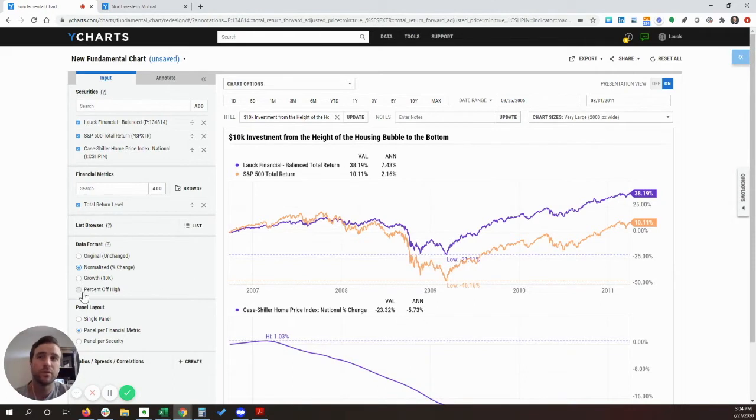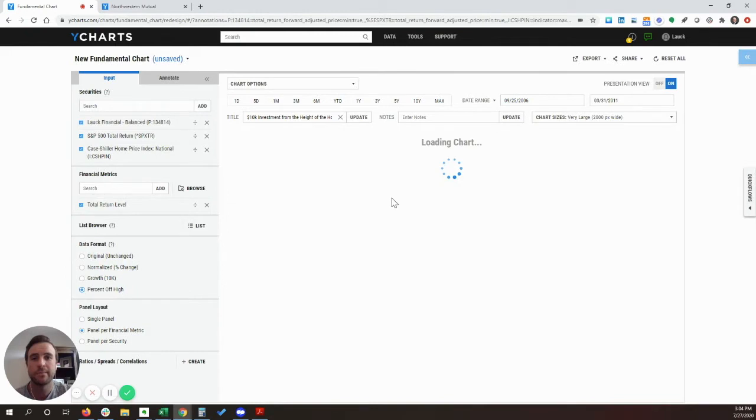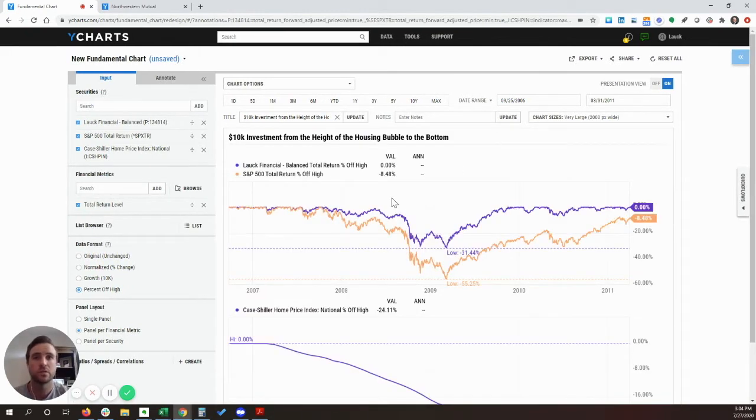One other data format that's really popular when you're looking at information like this, especially during a recessionary period or a period of heightened volatility, is going to be the percent off high data format. And this is going to actually show me from peak to trough, what were the drawdowns on these securities or this basket of securities over that time period. So now we're constantly bouncing off 0%, and that 0% is just the prior high of that investment. And it'll show you all the way down to the lows. In this case, my balanced model was down about 31% at the worst period in '09.